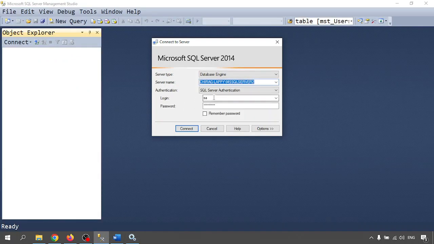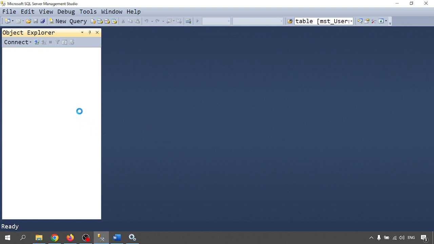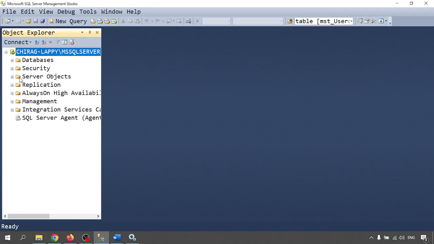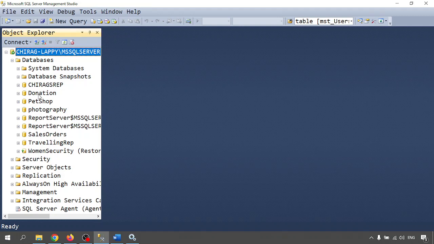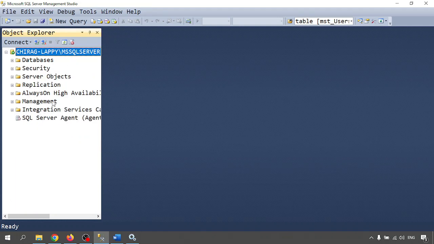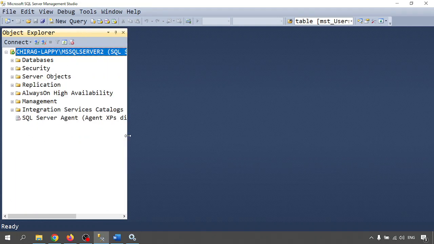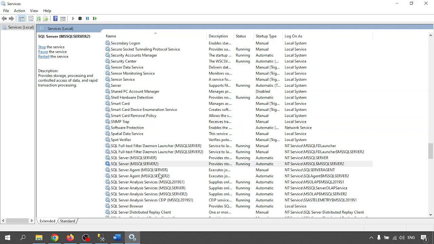Now let me try to connect. Just click on connect. Now the SQL Server instance is connected. Now we can check the databases. All the databases are there. So this is working. Okay. Next, let me stop the service.